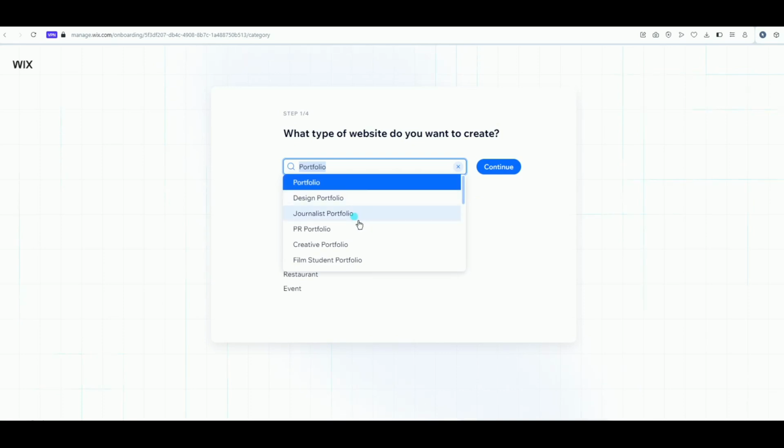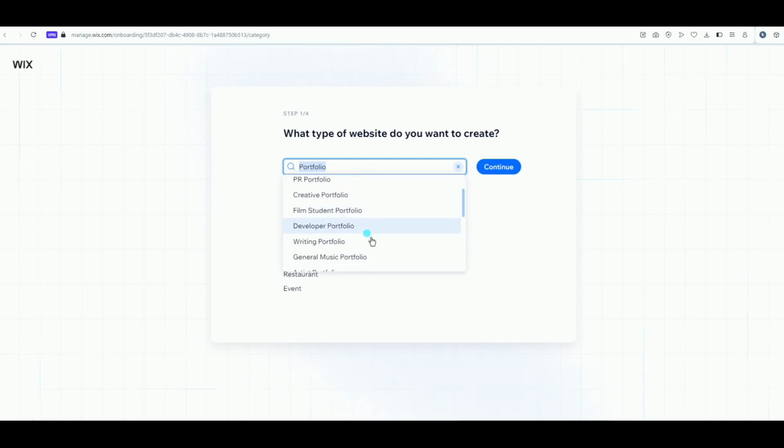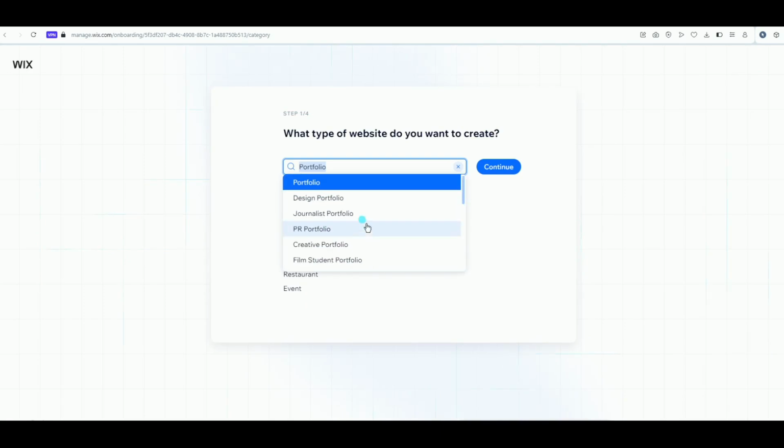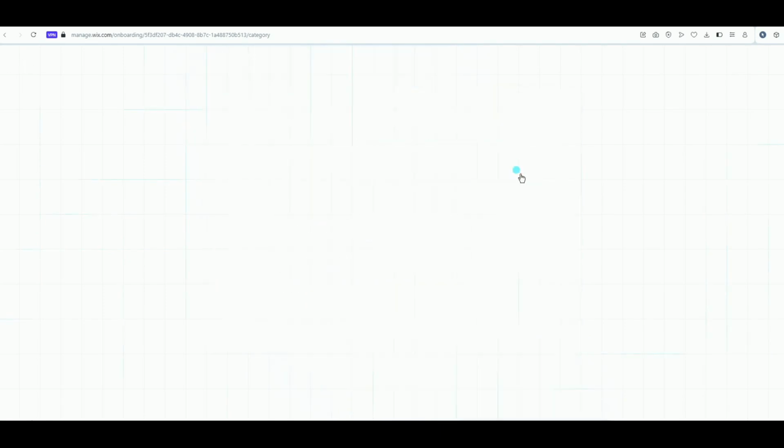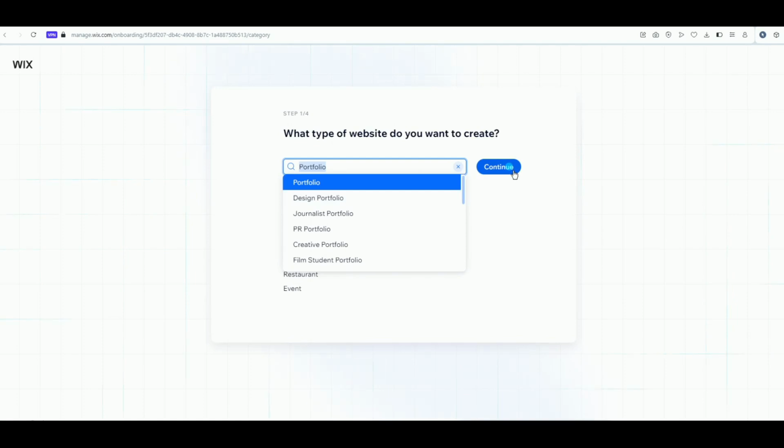Design portfolio, creative portfolio. We can select this option that is giving us. Design portfolio. We can just leave it as portfolio, then continue. If we leave it as portfolio and continue, it will give us a general website that we want for a portfolio.